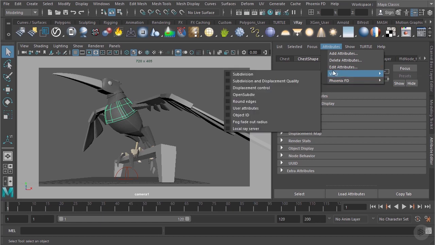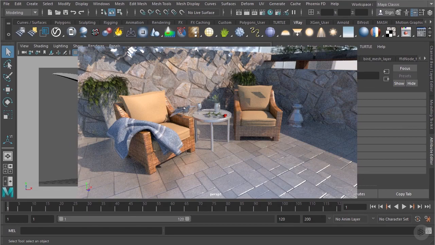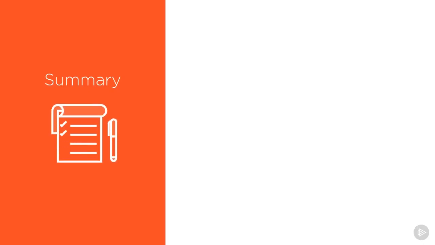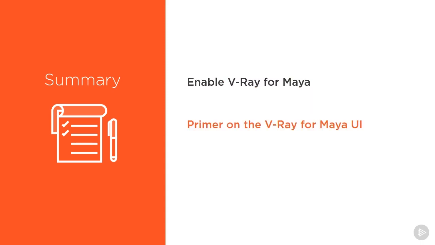Now, we'll cover a lot of this throughout the course as we go along lighting a populated scene. But for now, in this clip, we've shown you how to enable V-Ray for Maya, as well as give you a primer on where in the Maya UI you can find various V-Ray functions.